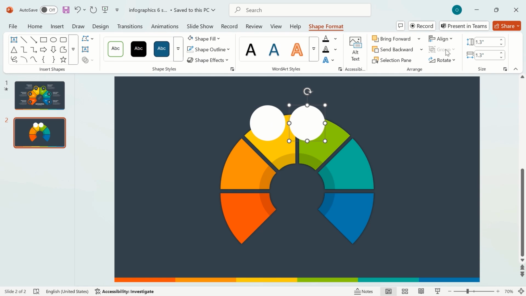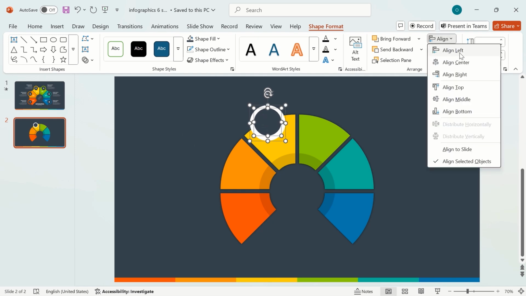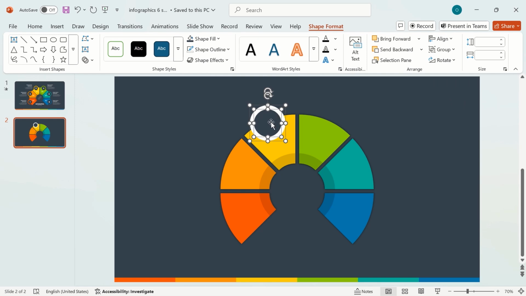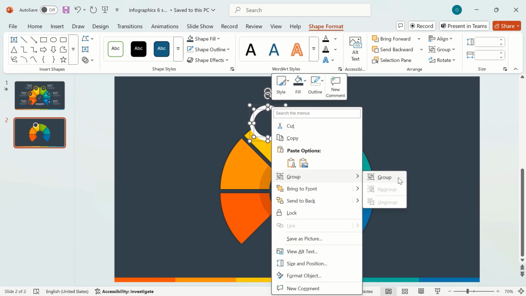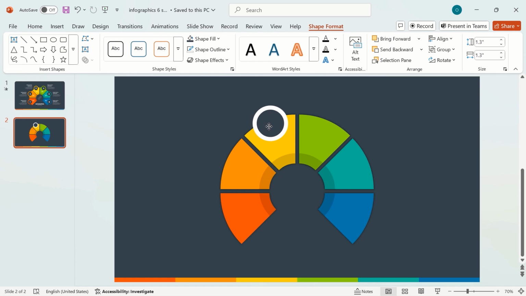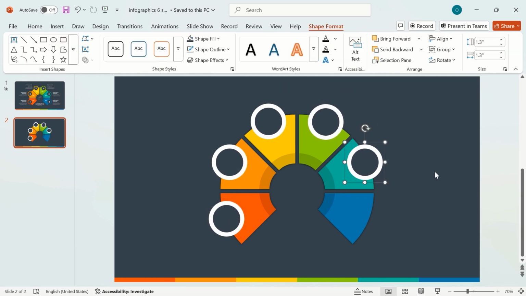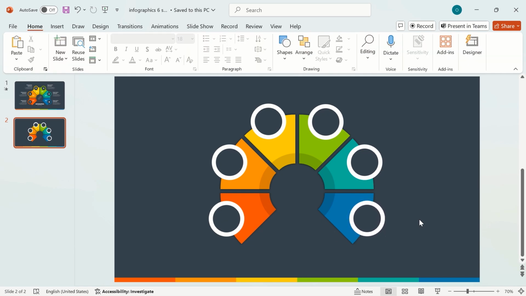Duplicate the circle, make it slightly smaller, and change its color to match the background for a layered effect. Select both circles, go to Align, Align Center and Middle, then group to keep them together. Duplicate this grouped shape 6 times and evenly place them around the doughnut shape. Why do this? These circles act as placeholders for numbers, icons, or text, making your infographic more visual and engaging.